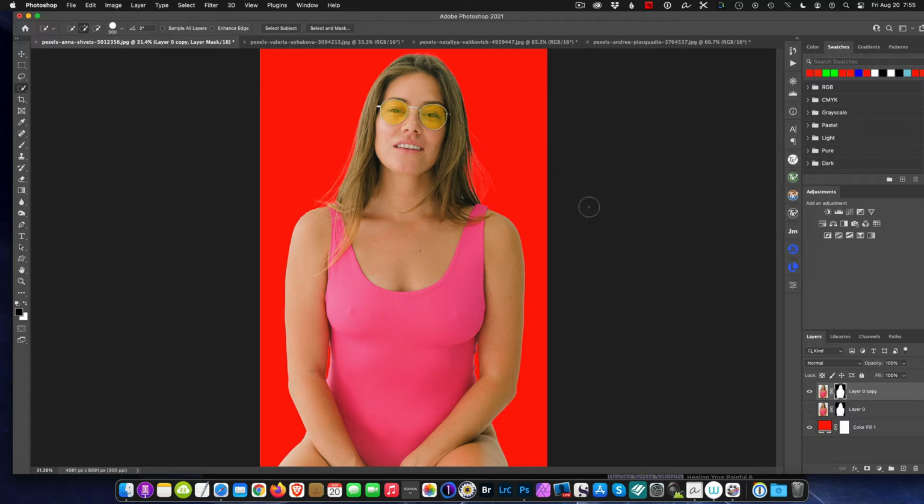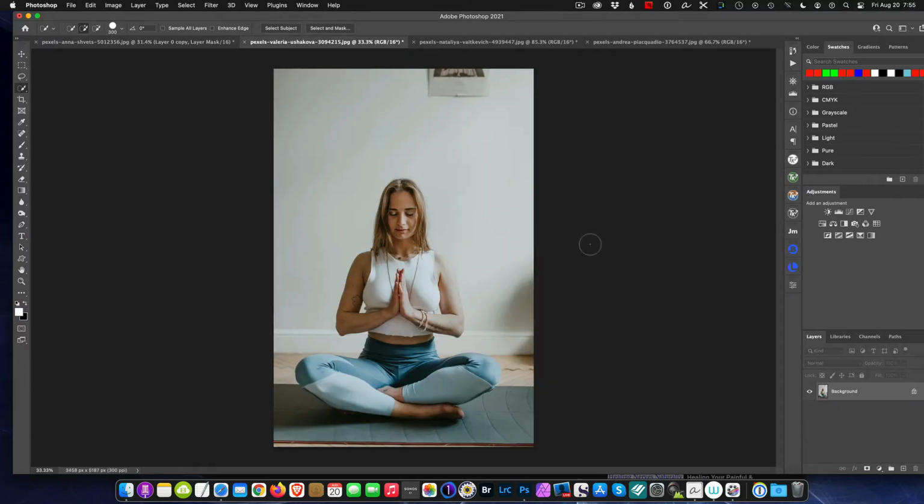Okay, so let's go ahead and try another one. We'll go to another photo here. Okay, here we have one a little more realistic, right? We're inside a house or a studio, and we're doing a little yoga on the mat. We've got something on the wall here. We've got some shadows. A little bit more difficult, but let's see how we do. So how do we start?